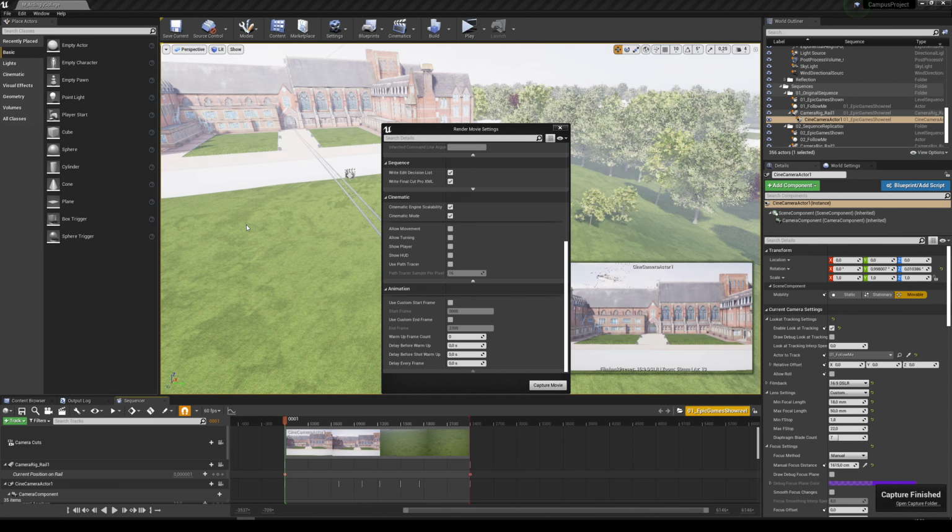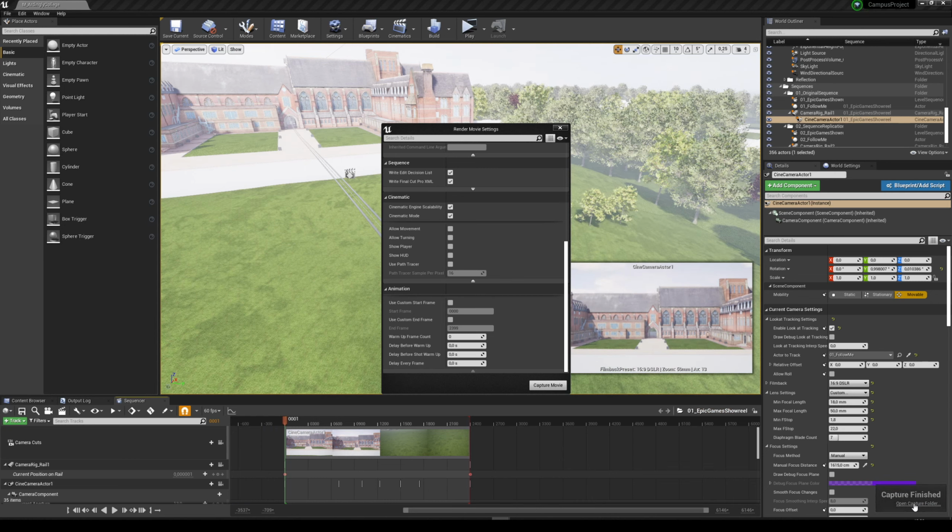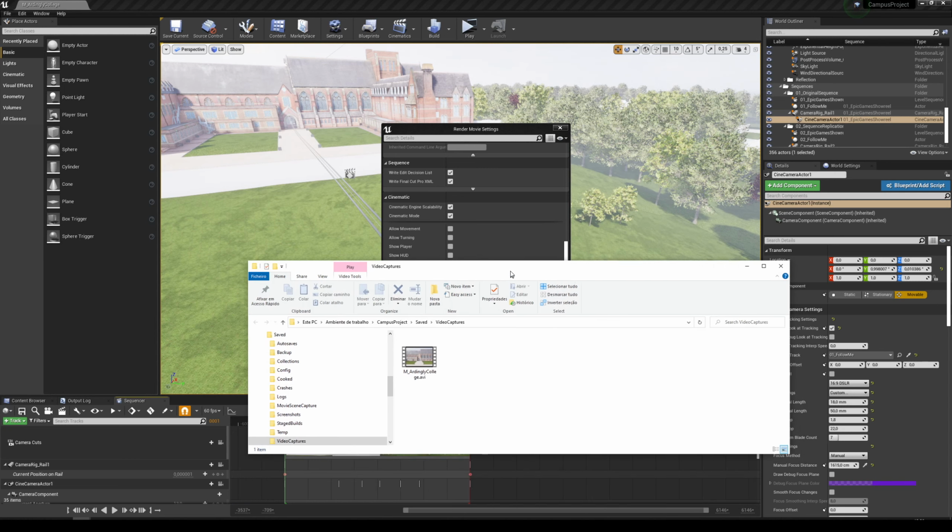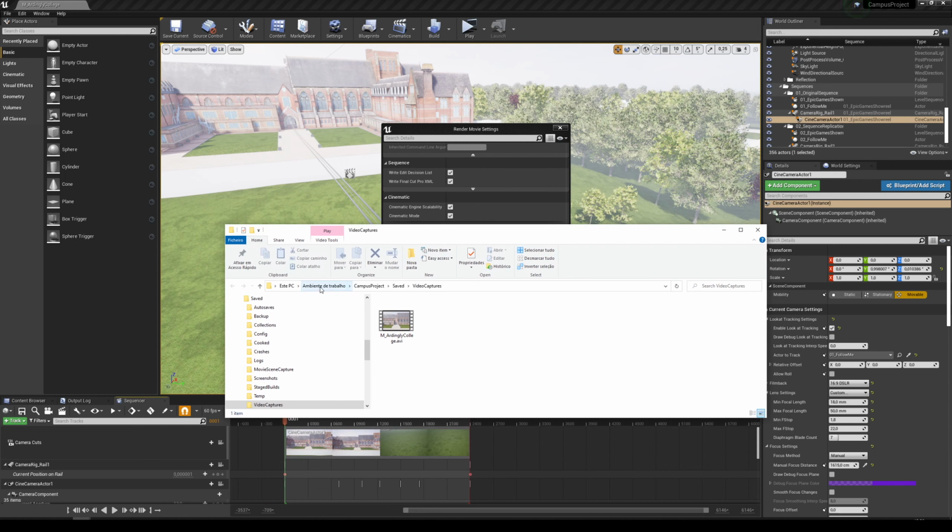There we go. So this is done. The window closes. And now you can open up the capture folder over here. There you go. And now you can see that over here, it's going to be on my desktop. This is in Portuguese, but this is basically the desktop. Then it's going to be on the project, saved and video captures. And then you're going to have this.